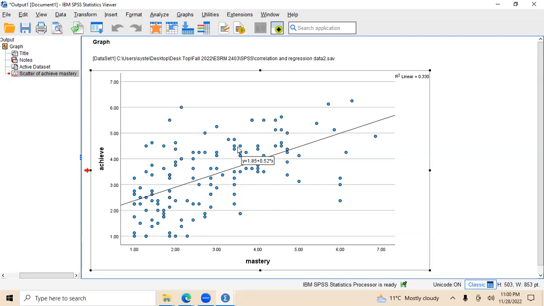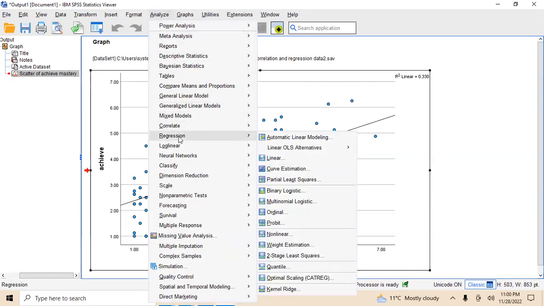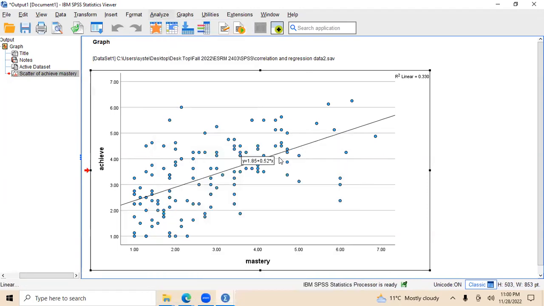The next thing I want you to do is to go ahead and generate your regression. Okay, so go to analyze, come over here to regression, and we're going to be conducting linear regression. So we're going to click on linear regression.